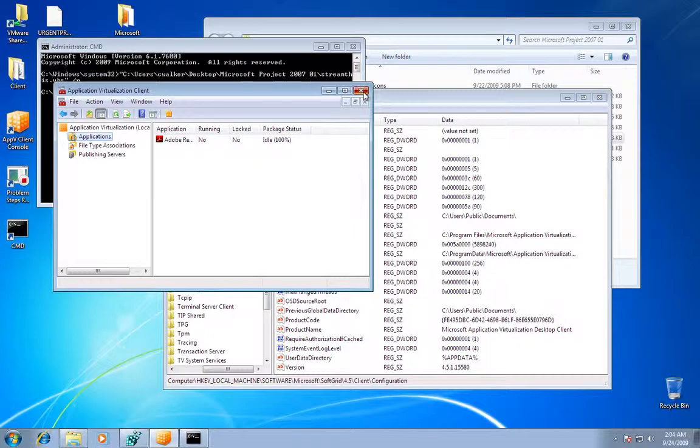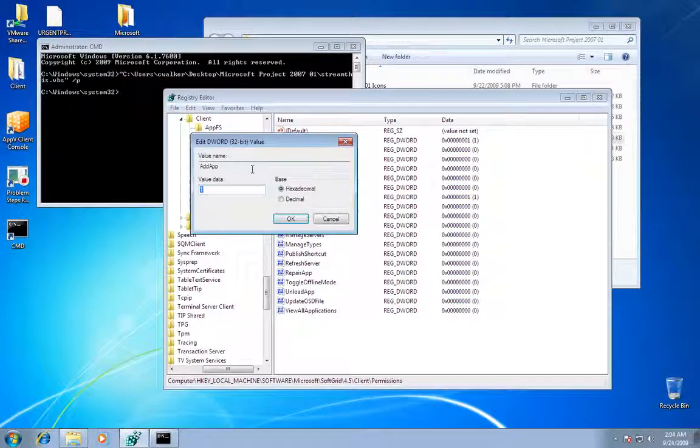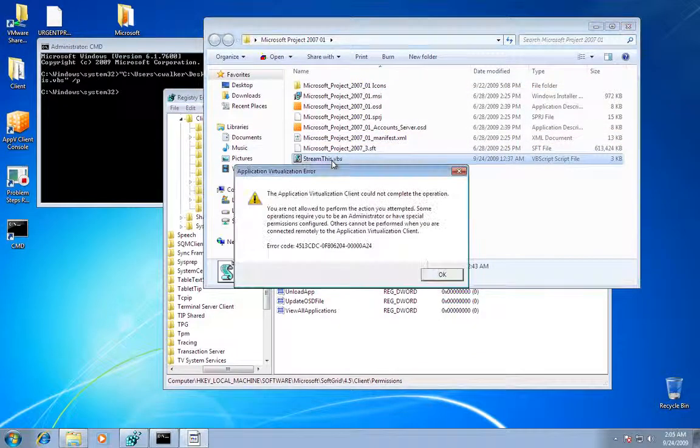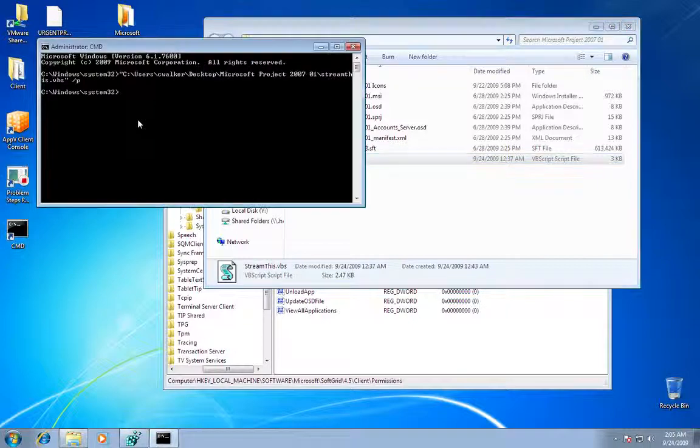Okay, if you don't do that, so let's just say we zero this out, if you run streamthis VBS and you don't have those permissions, you'll get an error. Similarly, if you had the add permission, not the delete permission, you couldn't delete the application from the machine. So just run that again, add that in.